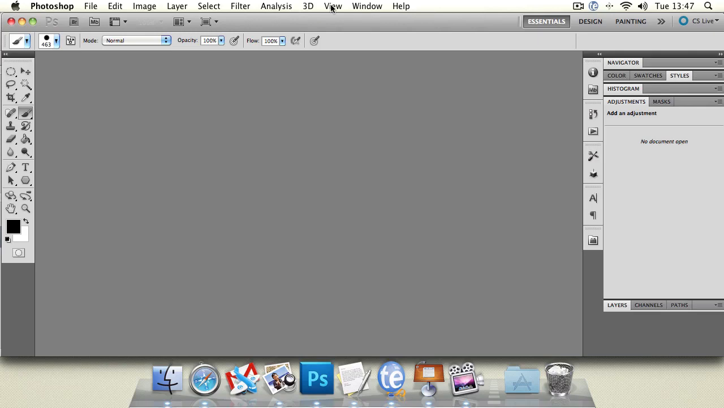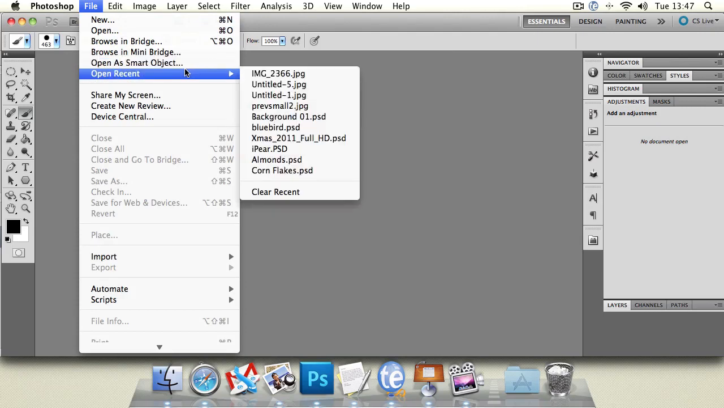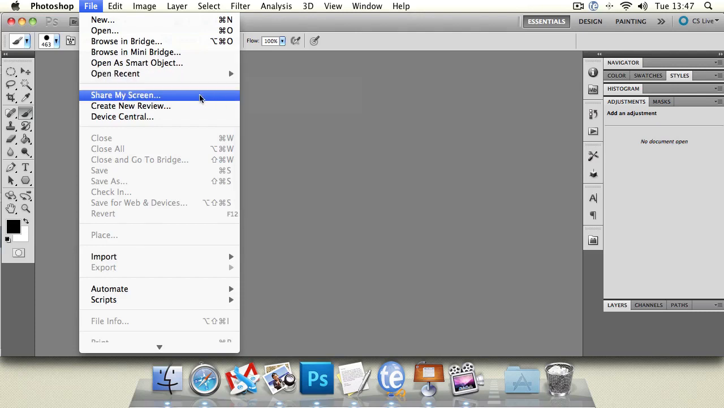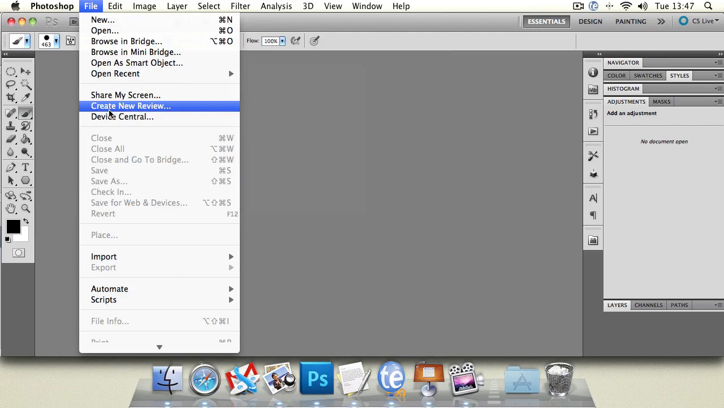And it is just basic kind of programming stuff. This is the File menu, which you'll find on basically every program ever. You've got the File New option where you can make a new document, File Open. We'll skip Browse in Bridge, Browse in Mini Bridge, Open as Smart Object because they're a little bit more advanced. Then we've got Open Recent, and this is just going to open up any recent documents you've been working on. Nice and easy way of being able to just jump between documents.